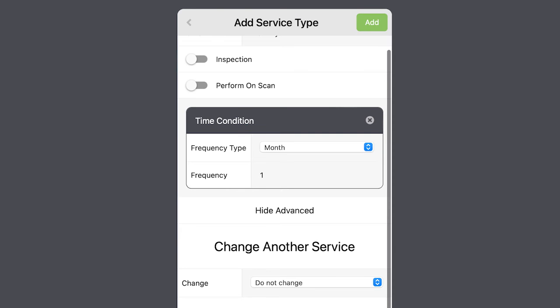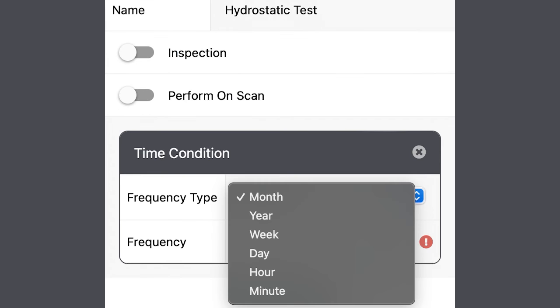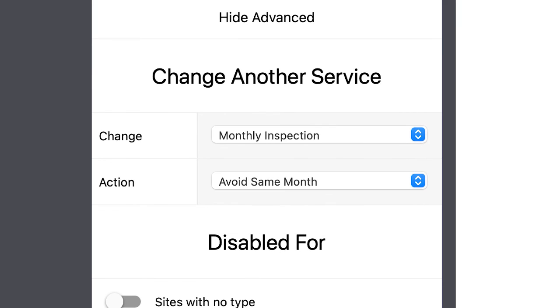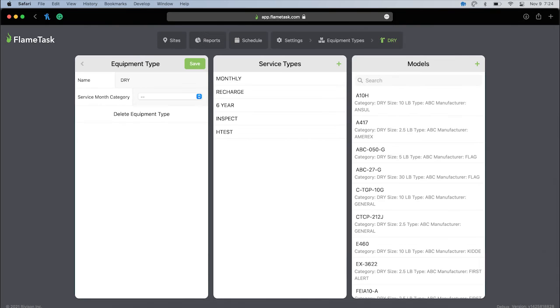There are several advanced configuration options available for setting up services. We can change the frequency from year down to minute. We can even change the date of another service. For example, we could use this to avoid the annual and monthly inspection from landing in the same month. Or if this is a midway check between services, you can ensure the date stays at halfway ahead or behind another service.